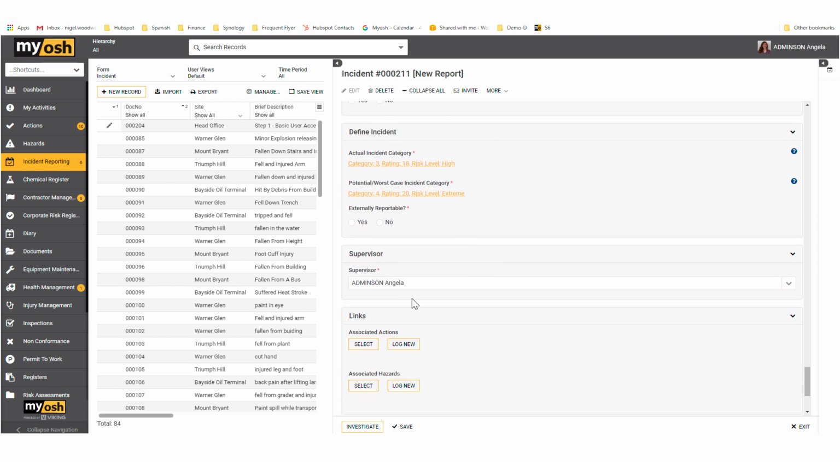If we scroll down, what we're doing is filling out this information so that we can then investigate further. You notice that the status is now new report. Now, new report means, if you were doing this manually anyway, someone has come and put a form on your desk, but you haven't had the time to look at it. So what you're doing now by selecting the actual incident category, the potential worst case, is putting some initial information into the incident report before you start doing the investigation proper.